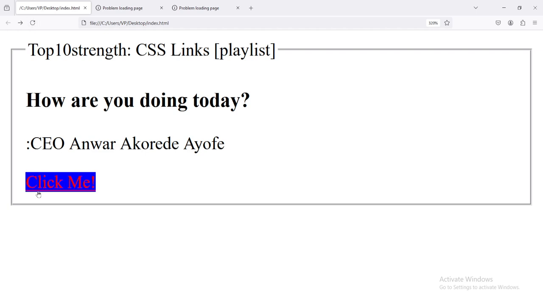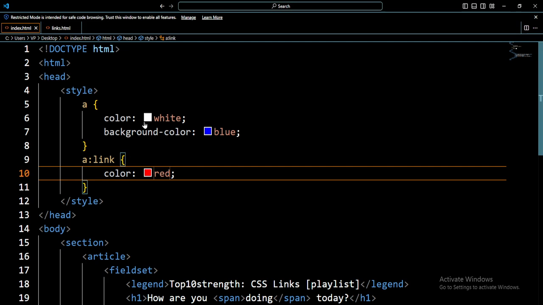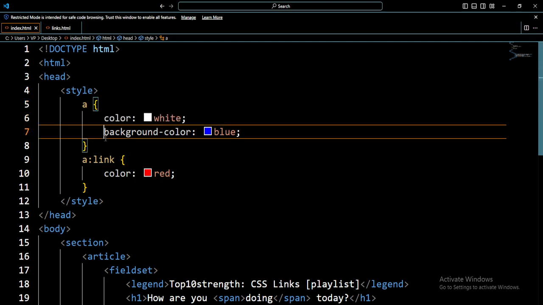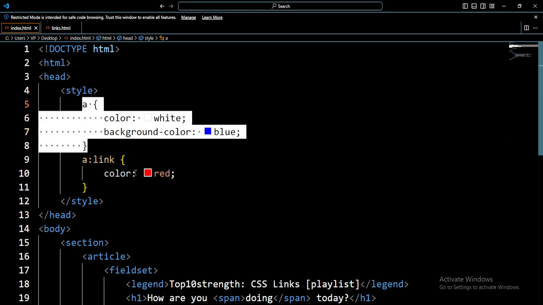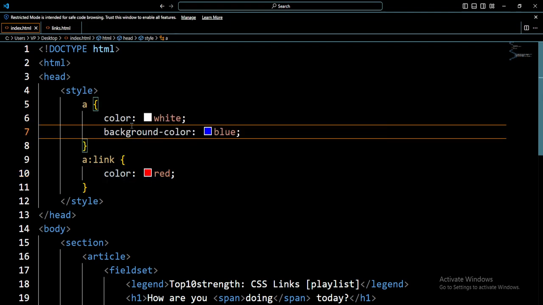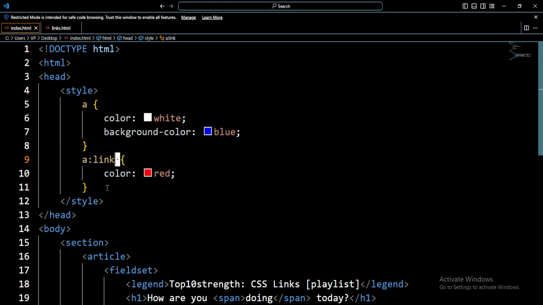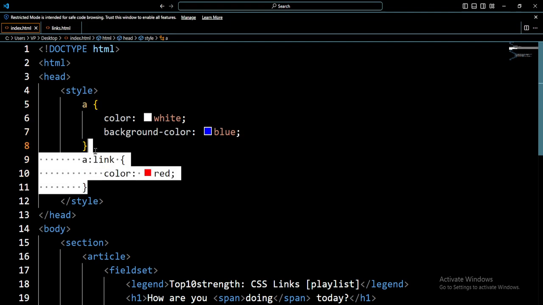Can you see it overrides the first value we got? Don't you forget that it overrides the first value we are having right here. So definitely you may remove this one or you may leave it, just depending on what you want to do. Just be attentive, know what you are doing. That is the main benefit. So definitely this is the first state in our link.